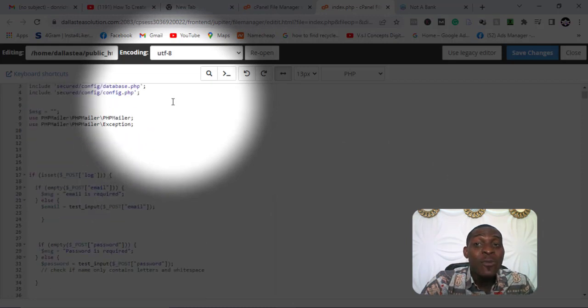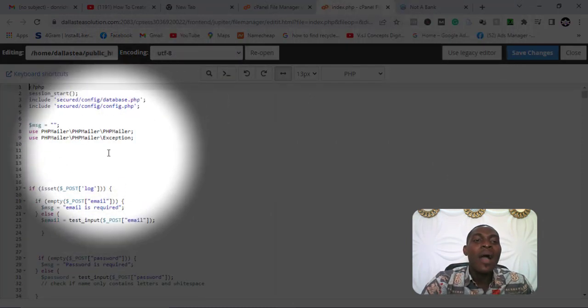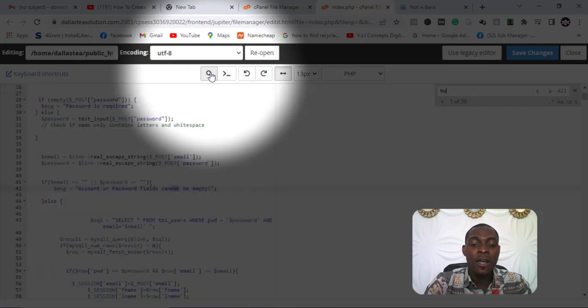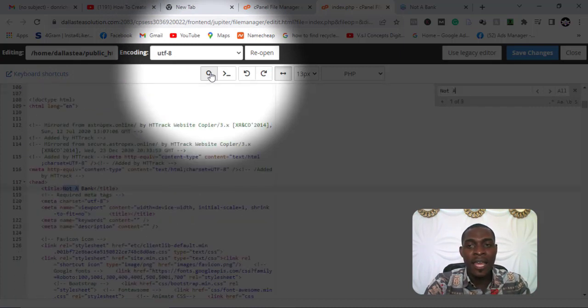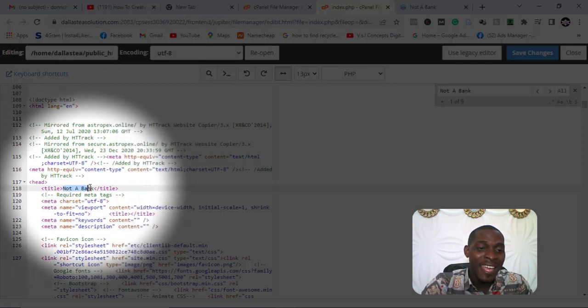So over here guys, we are going to find this title, Not a Bank. So how can you actually find this? Simply put, click on this find button you can see here, and search for Not a Bank. Good. And guys, here you find the title. You see it? It says this is the title of the site, Not a Bank.